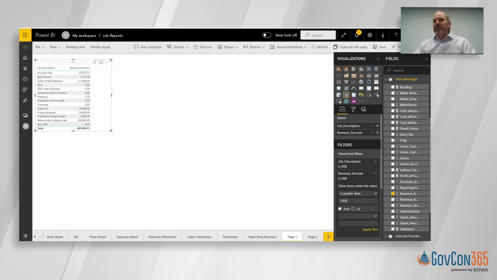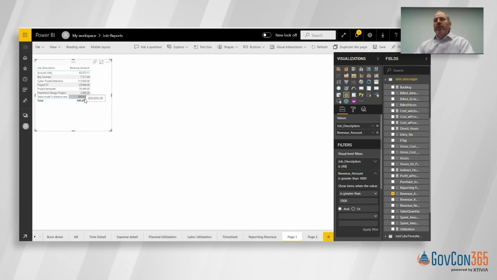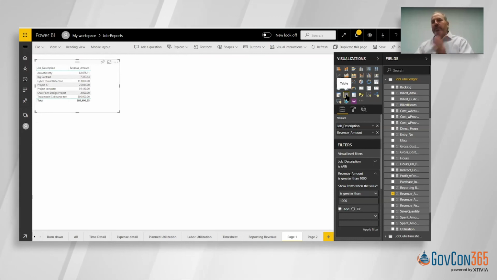So it's easy to set a filter on my data set to limit it to just show certain particular projects. So this is revenue in total where the project has greater than $1,000 in revenue. That's pretty neat, but people oftentimes don't want to see totals, they want to see trends. So I would switch from a table view, which is multiple rows and a single column of data, to a matrix, which is multiple rows, in this case jobs, but also multiple columns where I can build that trend.